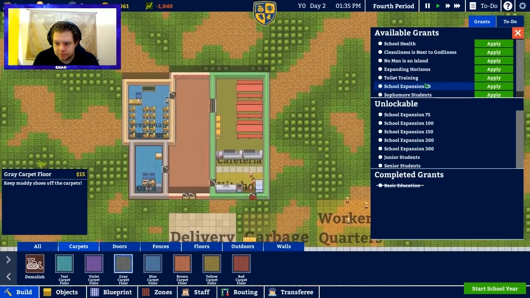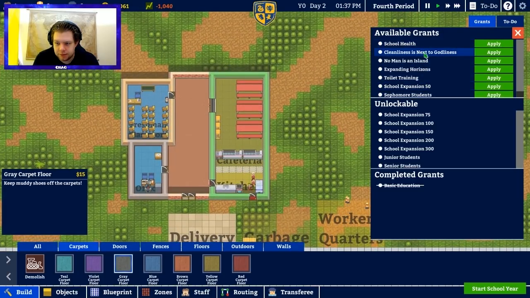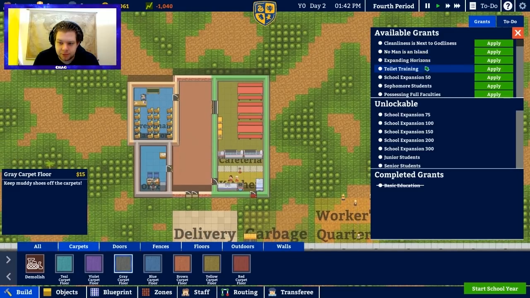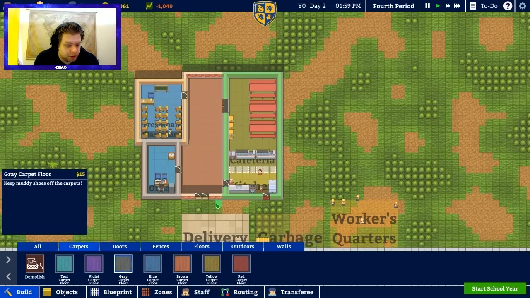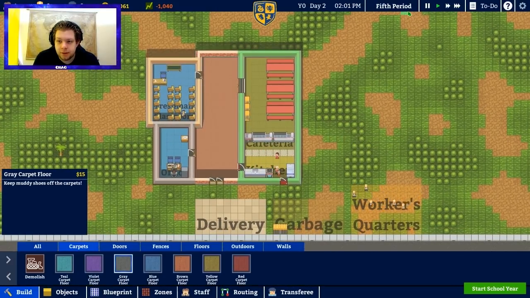available grants. School health, cleanliness is next to godliness. No man is an island, expanding horizons, toilet training. Cleanliness is next to godliness. A filthy school lowers both the morale and health of your students and staff. Build a janitor and dumpster room to make sure your school keeps squeaky clean. Four janitors for this dump of a... No, never mind that. Can we literally just get people in here?